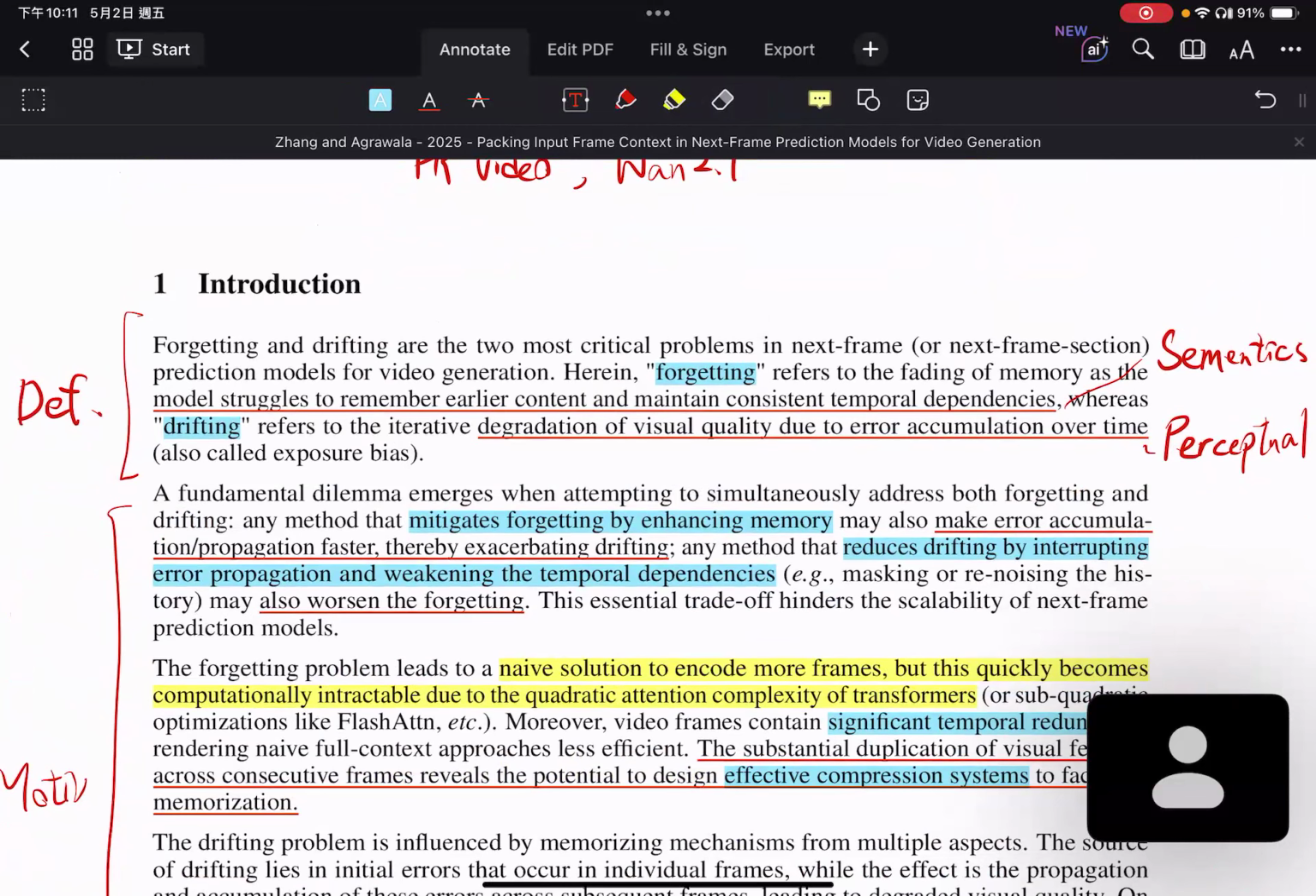I think this paper is written pretty well. First of all, in the introduction, it goes straightforward to make the definition of what is forgetting and drifting. It says forgetting refers to the fading of memory as the model struggles to remember the earlier content. So that means, let's say you have a video, and when it goes over time, it does not know what it previously generated, leading to temporal inconsistency, right?